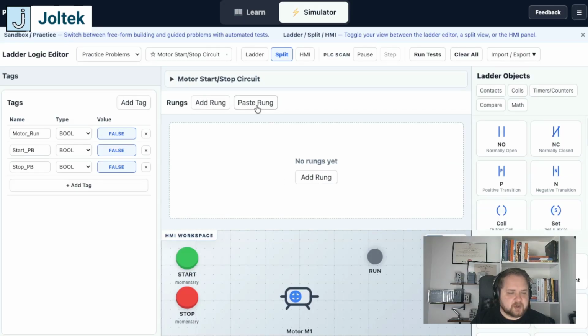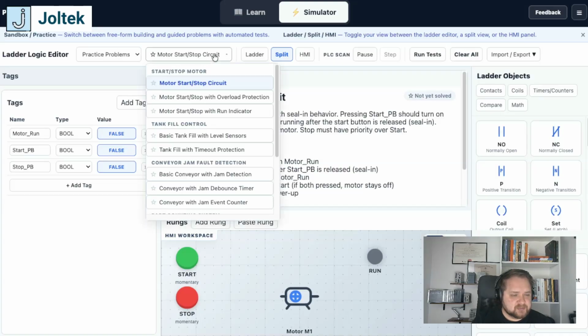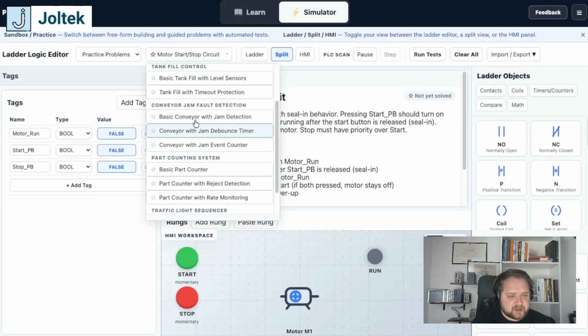We can build the rungs again for a motor start and stop circuit. In this case, as you can see, we can probably reuse, let's see here in the description. So there you go. They're pretty much doing the exact same thing that I've just built. I didn't know that there was a practice problem section until I read the prompt from the user. But as you can see, we can fill the tank.